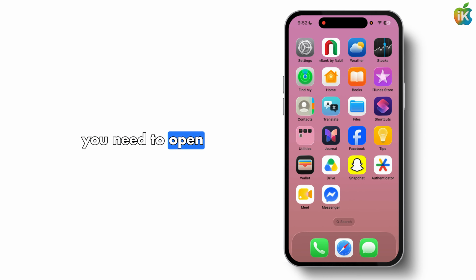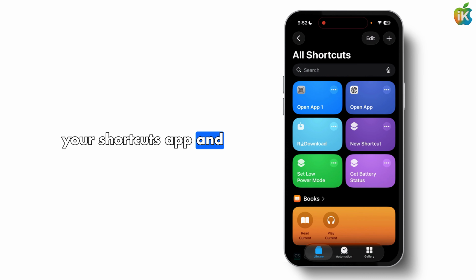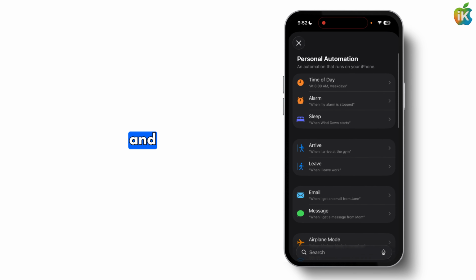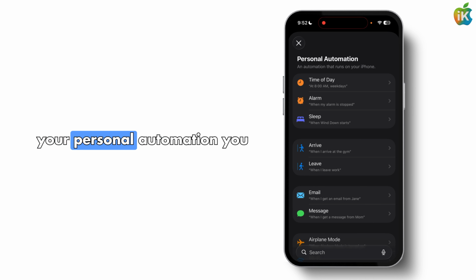So first you need to open your Shortcuts app and tap onto this Automation on the bottom, and from here tap onto this New Automation. And over here you can create your personal automation.